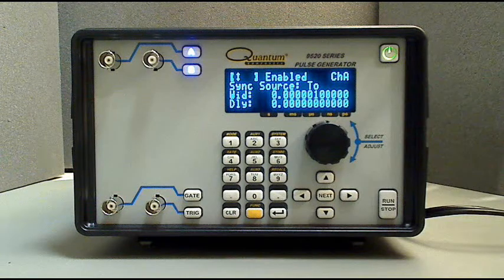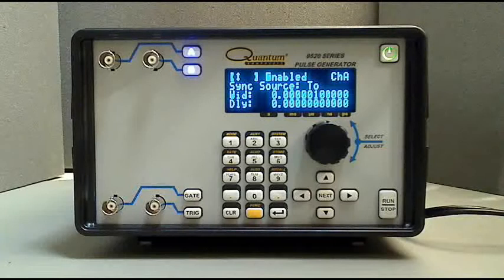There are multiple ways to enter numeric values into the 9520 series pulse generators. All of the methods can be used whenever a numeric entry can be made. The three primary methods are by using the arrow buttons, standard decimal notation, and scientific E notation. We will use these three methods to change the width of the output pulse to 50 microseconds.